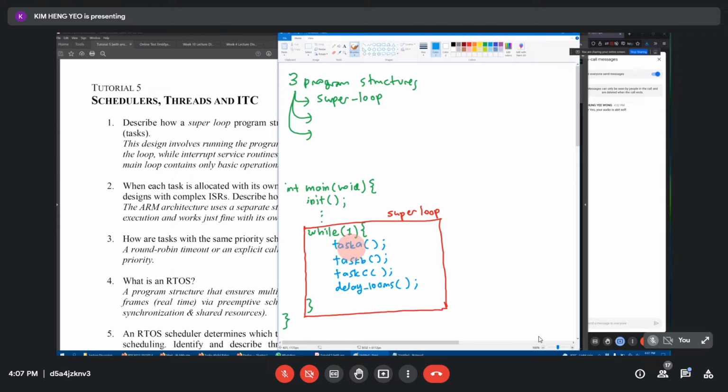I want to check the sensor value. I want to check the button press. I want to check whether we got data at the serial port or not. And I'm going to do these three things every 100 milliseconds, so I put them inside a super loop.